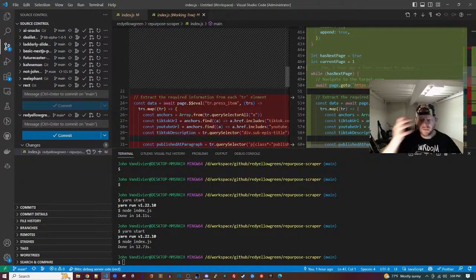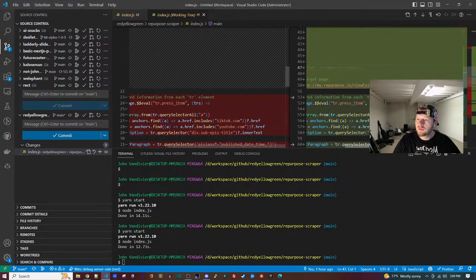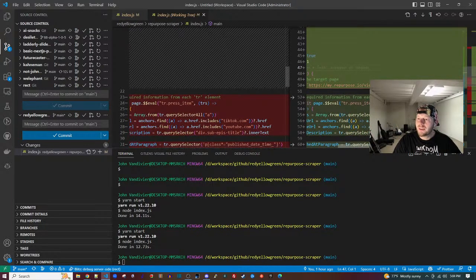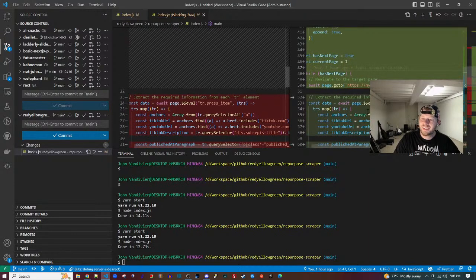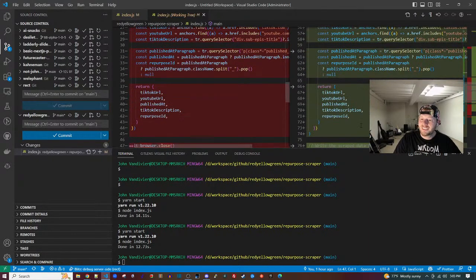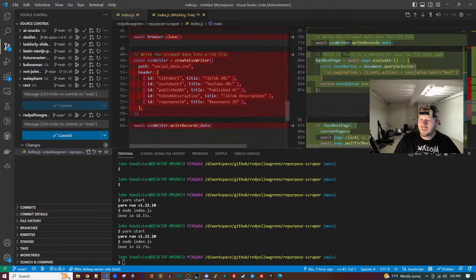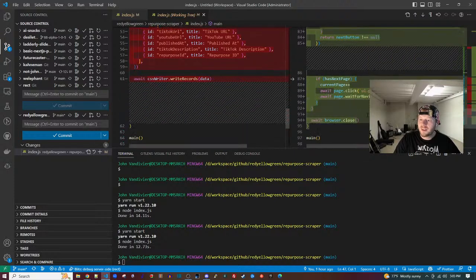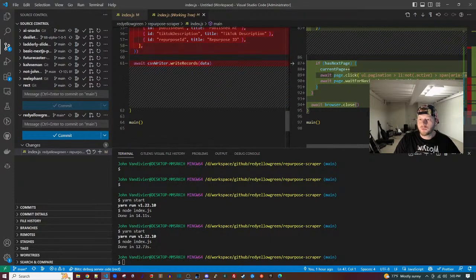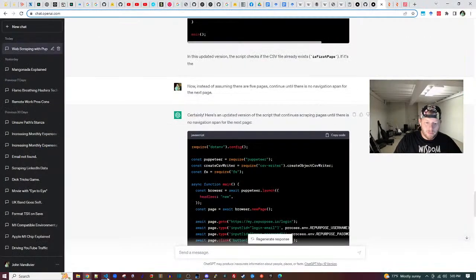Navigate to the target page. That's pretty crazy that it somehow knows to use the page URL. Golly. Write the data into the CSV file. Yeah, the only issue I have is that I want a log message indicating the current page. Cool.